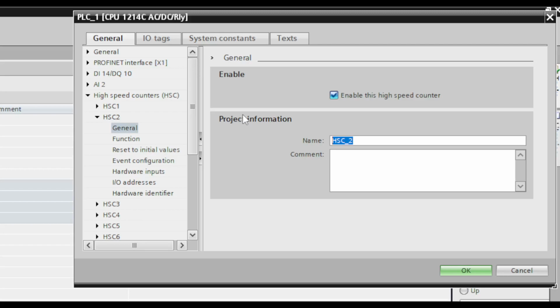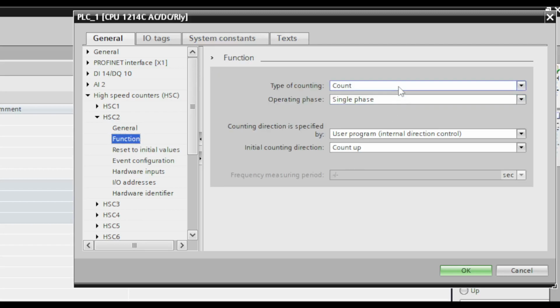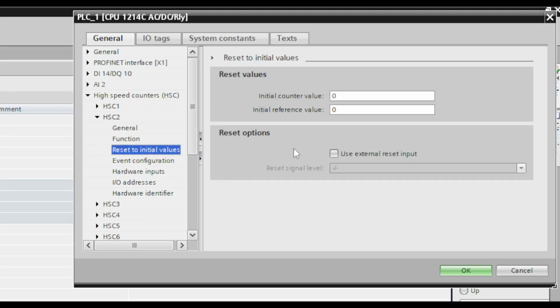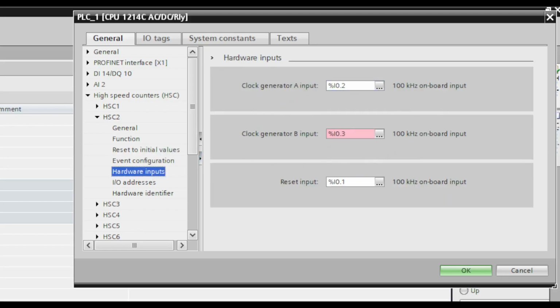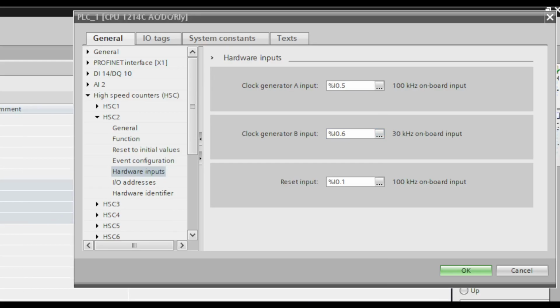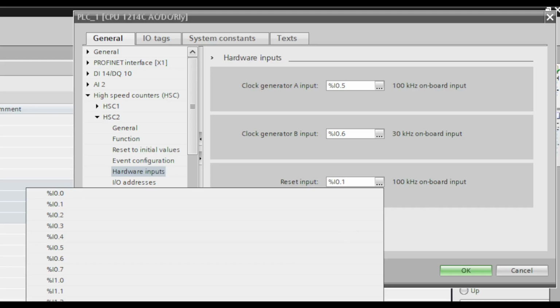Instead of vertical, I'm going to call this one rotary because that is what we've got. My function again will be count. We're going to do A/B counter. Counting up is what I want. We're going to use a reset for our input. Our hardware now for my turntable is 5 and 6. Then select those. And I do have a turntable reset home switch, so that's 1.4, so I'll select that one.